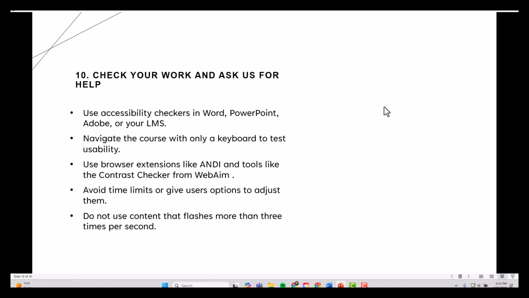And finally, you want to make sure that you're checking your work. There are a lot of different accessibility checkers, even in Word and PowerPoint. You can run through the accessibility checkers that are built into those, and that'll help you with a lot of issues. You can also use browser extensions like Andy and tools like the contrast checker from WebAIM.